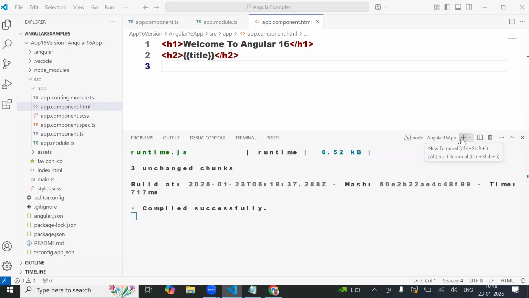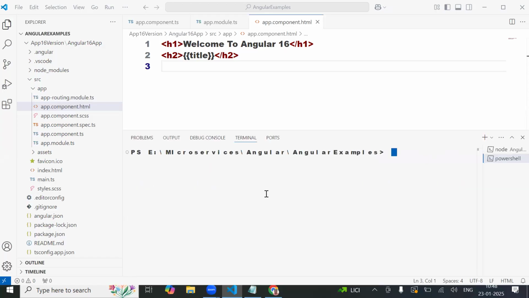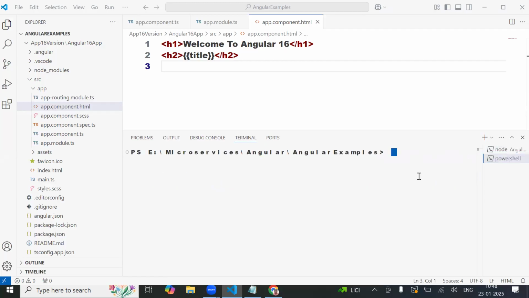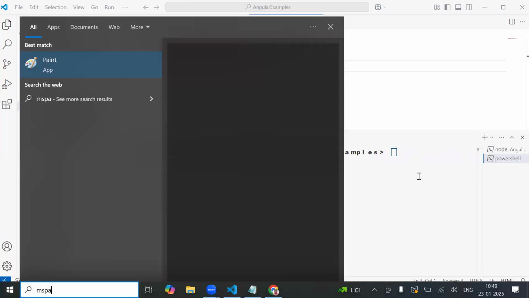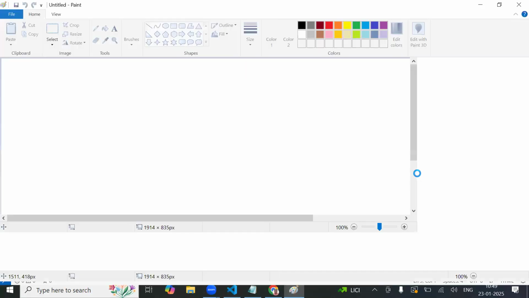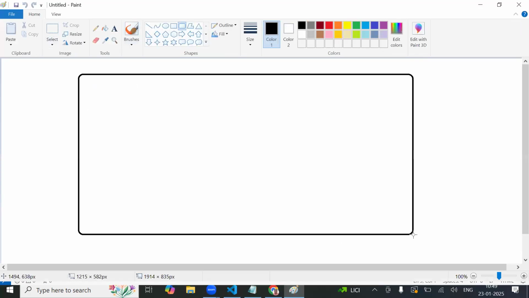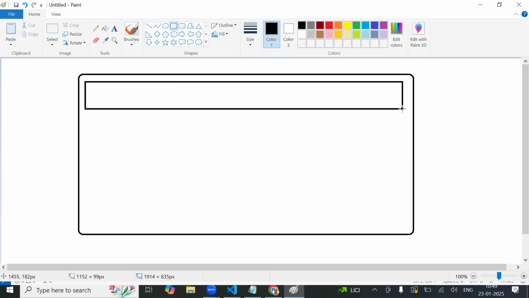Click on plus here for a new terminal. Here, you need to create files. Here, it automatically runs in the background. You need not do anything. Just go and create. Here, I want to build something like this today by using a component. This is my home page. This is my page. I want to create a header component like this.